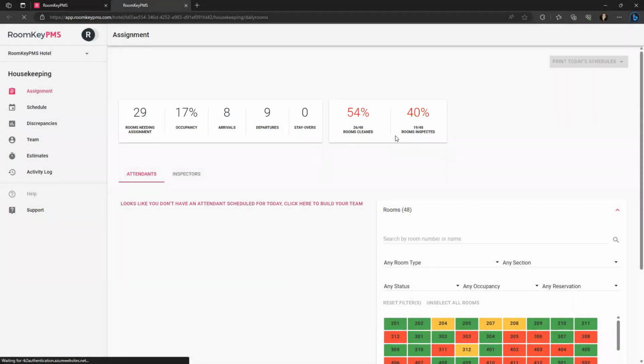Now, if you're using this application for the first time, there are some initial configuration steps that you need to follow. The first thing is to set up your team. So you need to assign people to these roles, which are called attendants and inspectors. Attendants are the housekeepers who actually clean the room. Inspectors are any supervisors or managers that are tasked with inspecting the rooms that have been cleaned by the attendants.